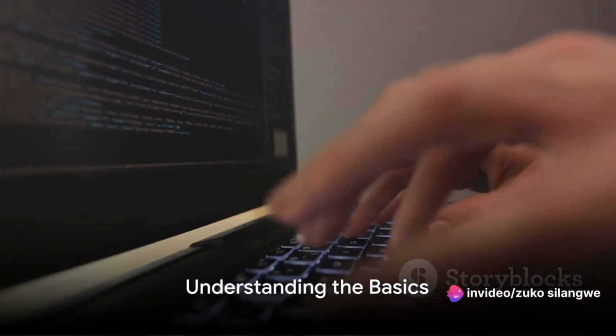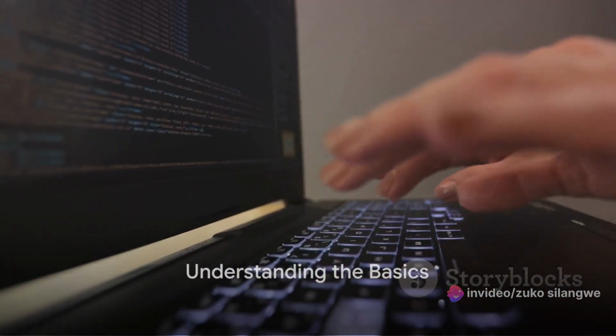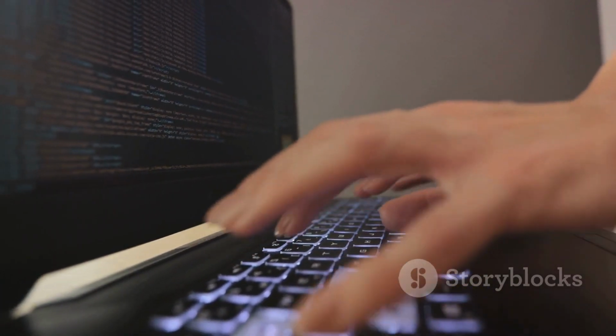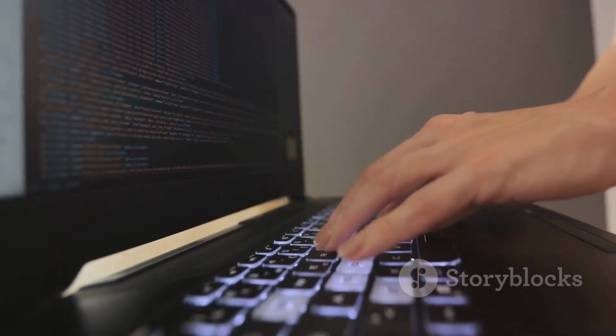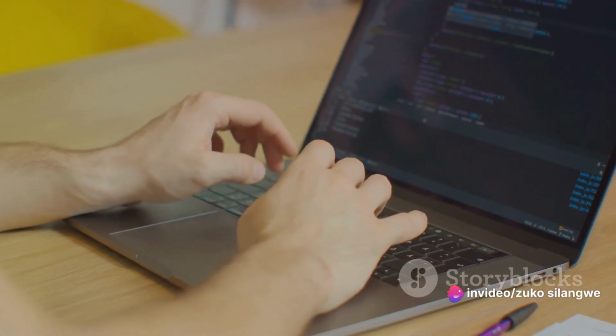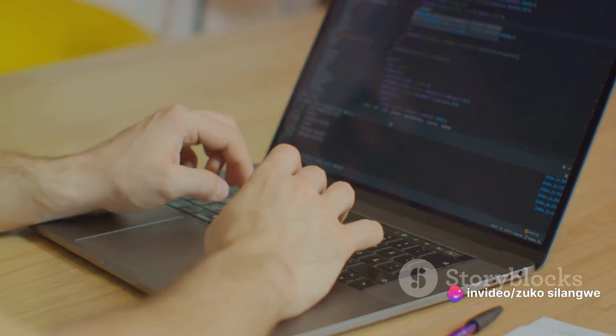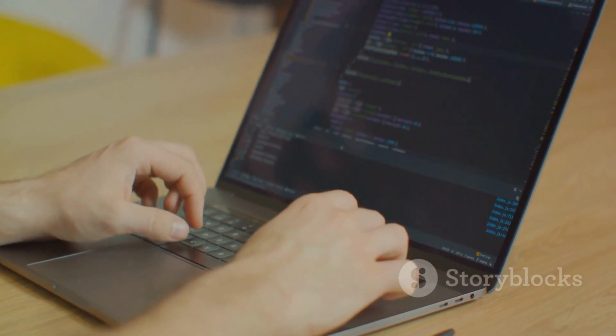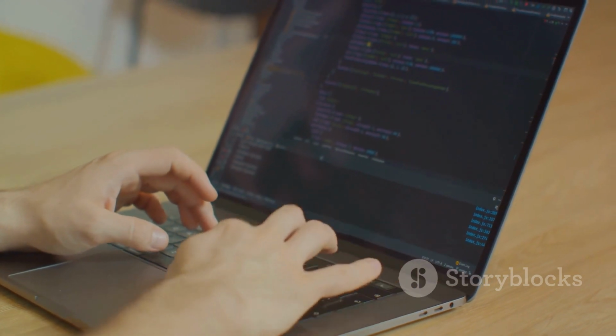Before starting with the coding, understanding the basics is crucial. Let's start by breaking down the purpose of HTML, CSS, and JavaScript in building a form on a website. HTML, or hypertext markup language, is the skeleton of your form. It's where you define the fields that users will interact with, like text boxes, checkboxes, and buttons. It's what gives your form structure.